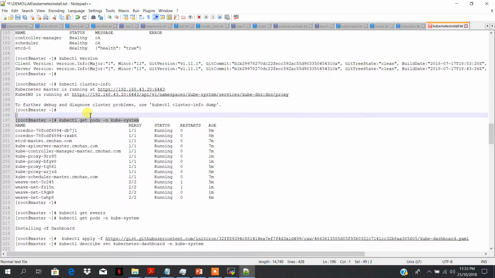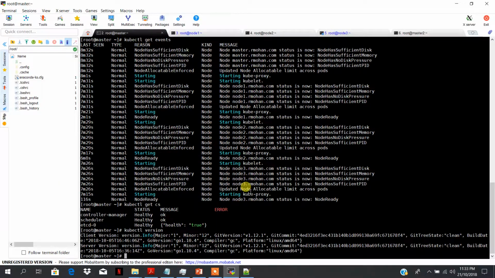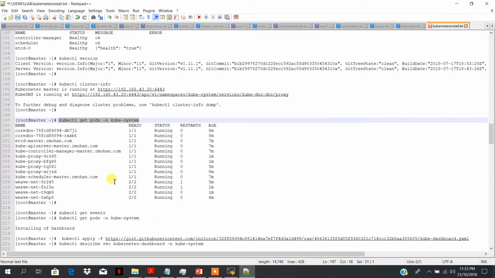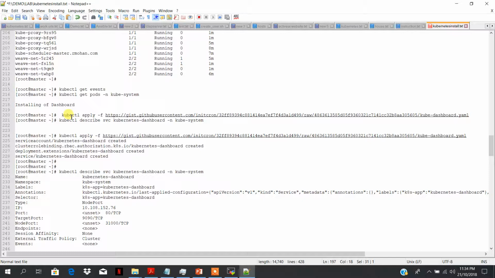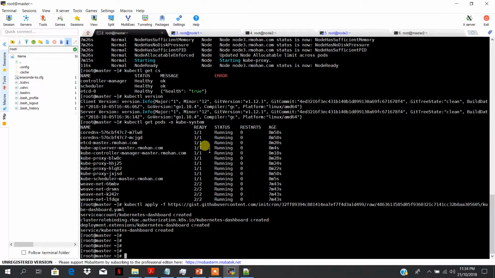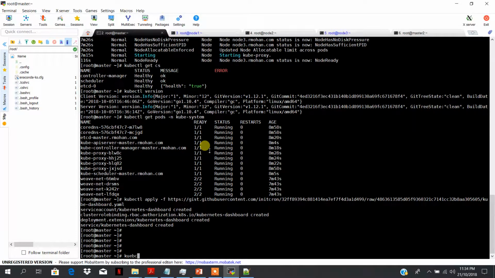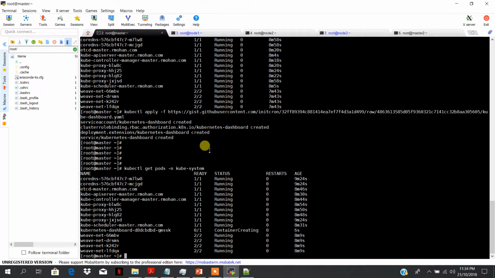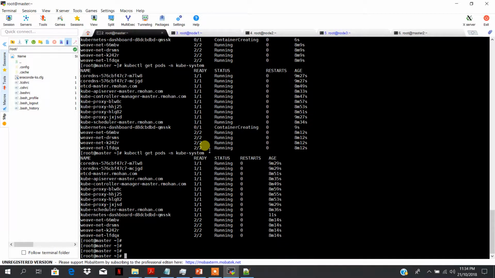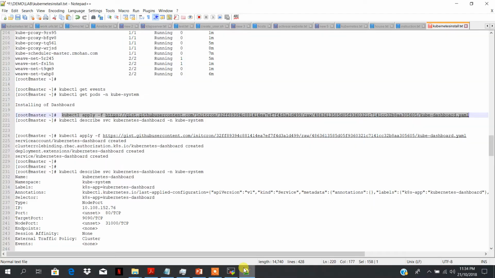I've already done that. Now let's check the pods for the kube-system. Right, so we got the pods. We have the networking component deployed in the container. Now I want to install the dashboard for Kubernetes management. Let's proceed. So kubectl get pods on the kube-system. The dashboard container is still being created. Let's see. The dashboard is ready now. So let's browse the dashboard.